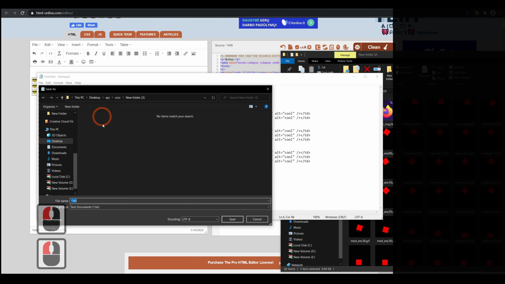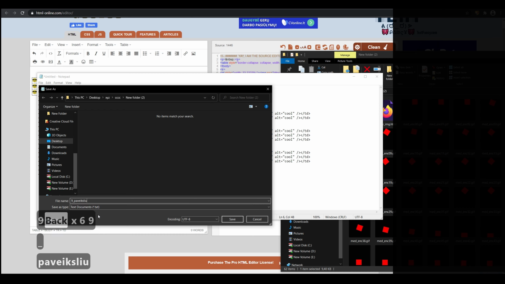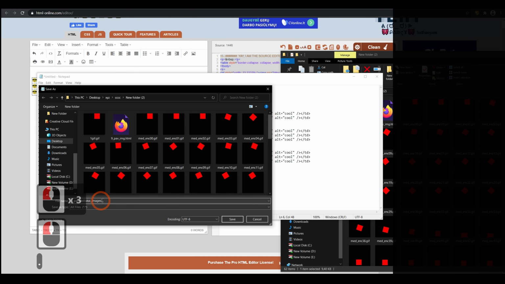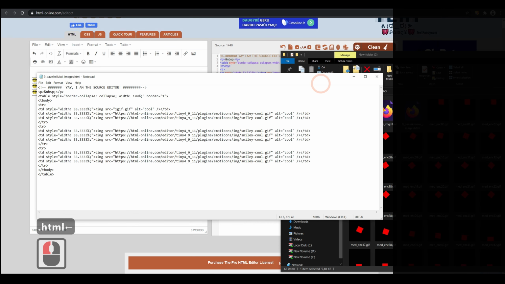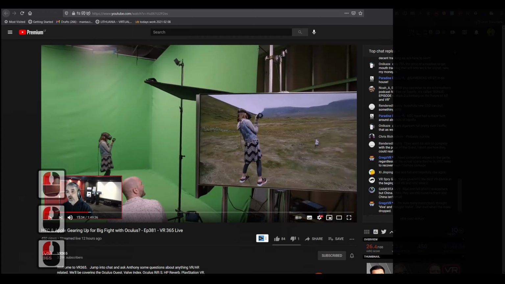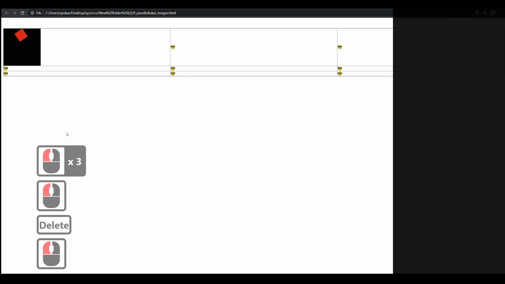So, and we save it as, say, 9 paveiksliukai, or 9 images. And we don't want text file. This will be our HTML file. HTML. Do I have a dot? Yes. Let's see if it works. So I just grab an empty tab in my browser, and I open the thing, and you see it works.